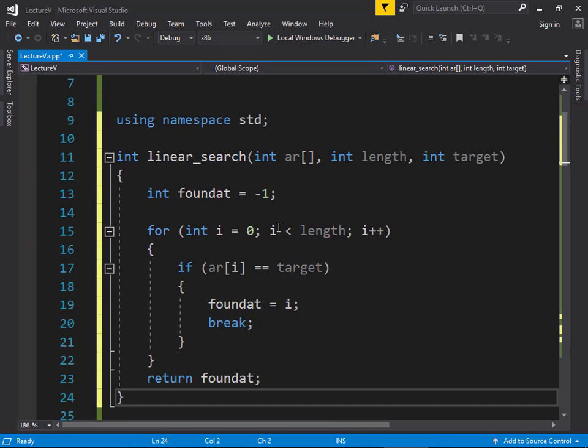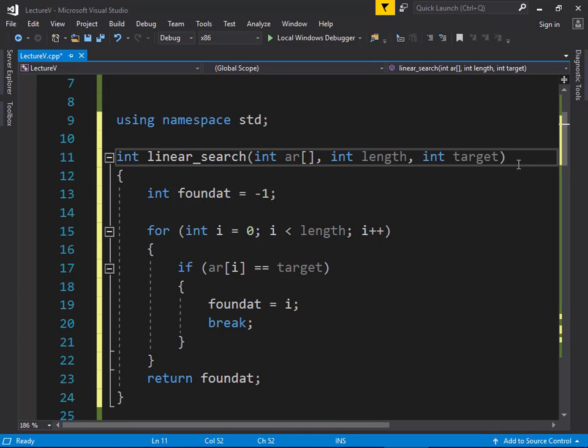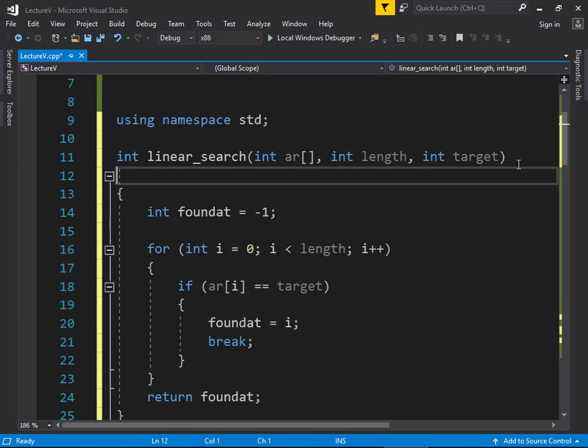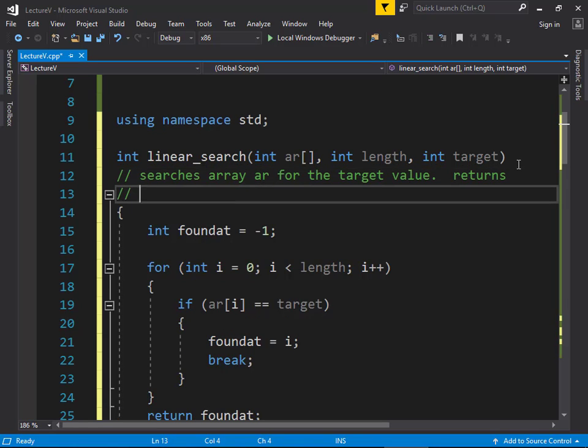And let's write a description of what this function does. Searches array ar for the target value, returns the index or -1 if not found.